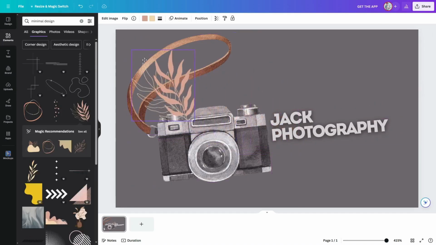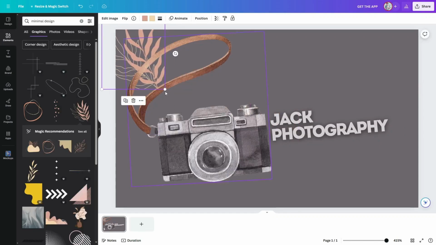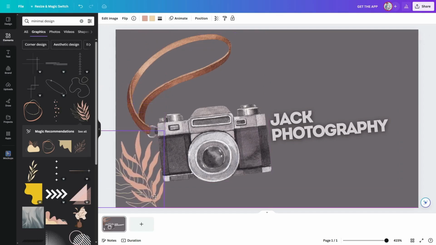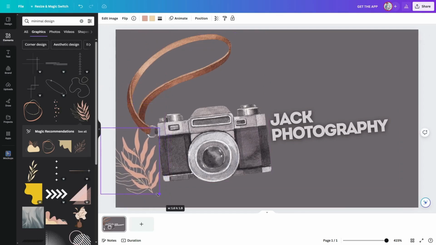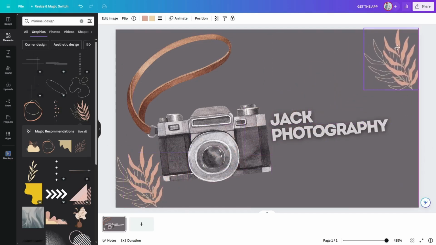Adjust this element perfectly. Right-click on the element, click on Layers, and then select Send Backward. Adjust the element so it is perfectly positioned under the camera element. Duplicate this element and adjust it perfectly to the top right corner. Like this, my viewers, it's looking great.